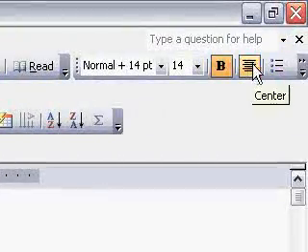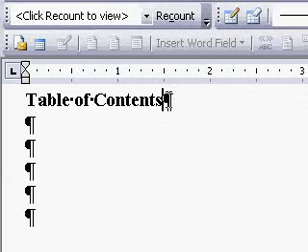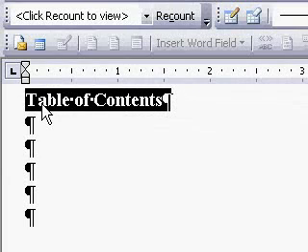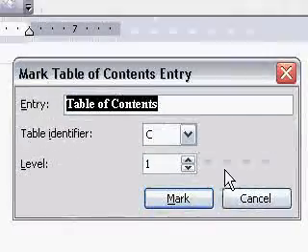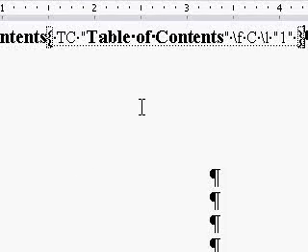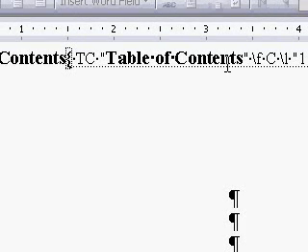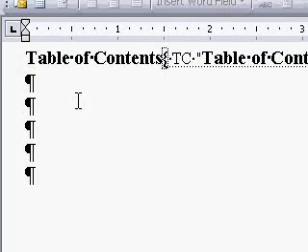I don't want it to be centered. So let's uncenter that. But I do want table of contents to be in the table of contents. So I'll highlight it, Alt, Shift, O. Come over here. It's level 1. Hit mark. Hit close. Now it's got that there. Now you'll notice those words are there. I'm going to talk a little bit about how to get rid of those in a moment.